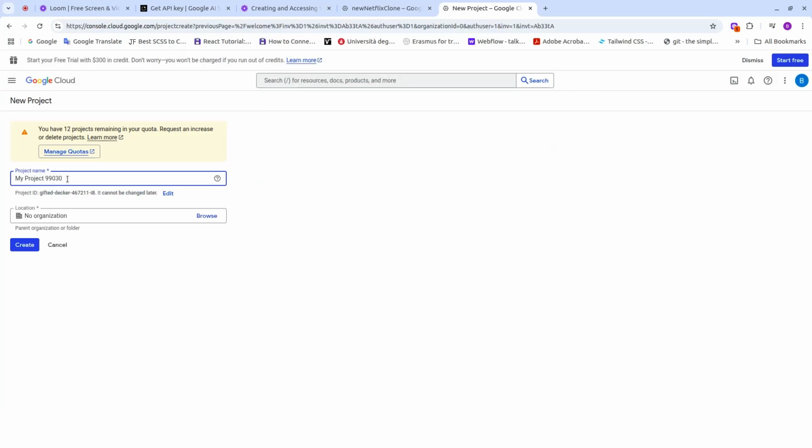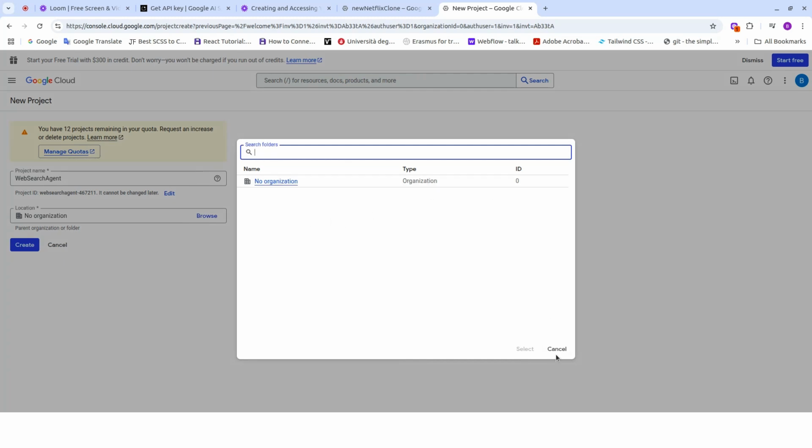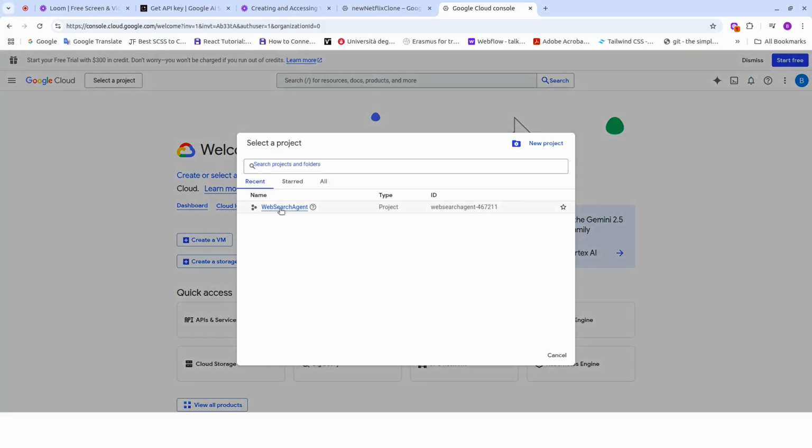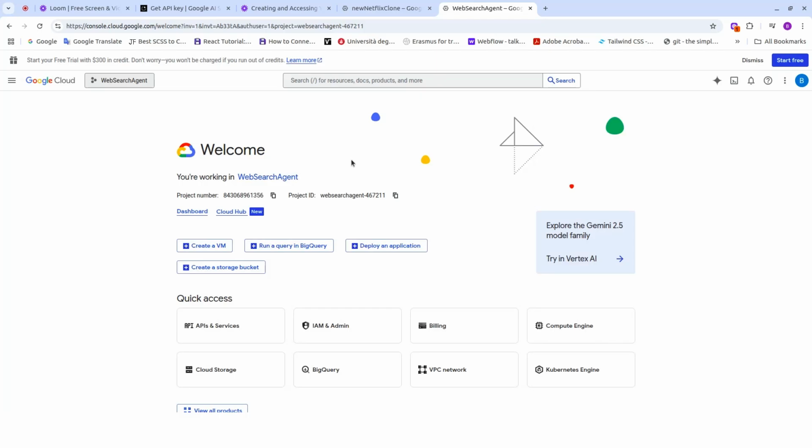You can give it any project name you want. Just call it the web search agent. And then I'm going to click on organization, no organization. We just click on create, and it's creating our project for us. This is very key because we'll be using this project to get the other keys. Now that we have it, we can select our web search agent as our project.